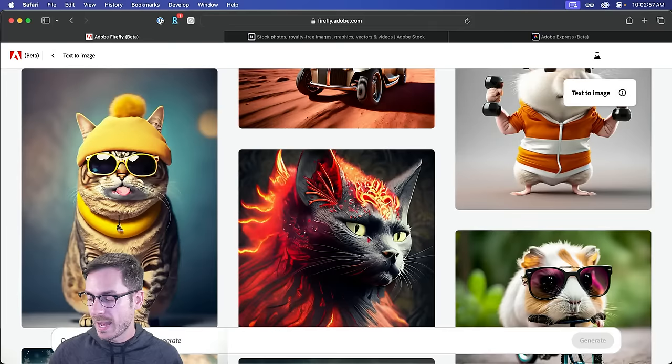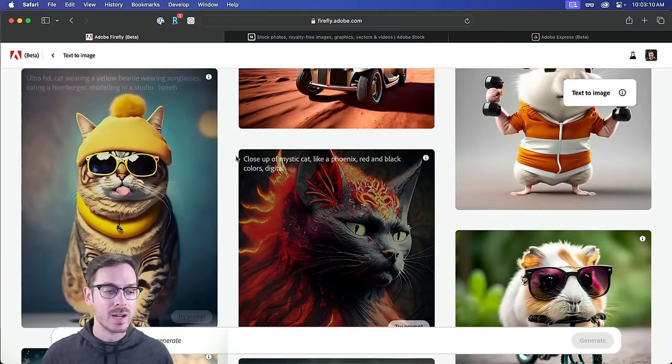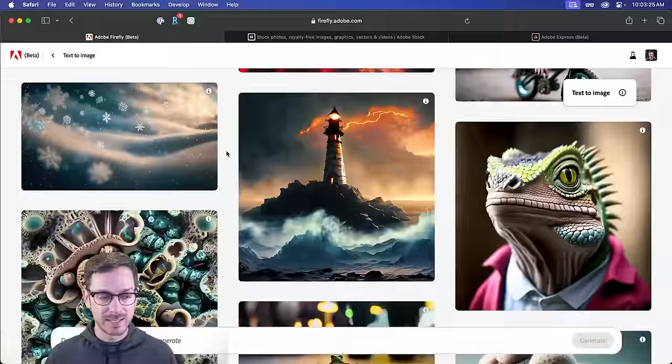And I want to go over a few different examples, right? Obviously, we start off with some inspiration. We've got this cat. It's a cat wearing a yellow beanie, sunglasses, eating a hamburger, modeling in the studio. Now, I don't see the hamburger here. But, you know, that's the thing about these generative models is the language part of it is always getting better, right? So it may not recognize everything you put in there, especially if you put this whole long story. But it's going to get better. But some of these examples are really cool.